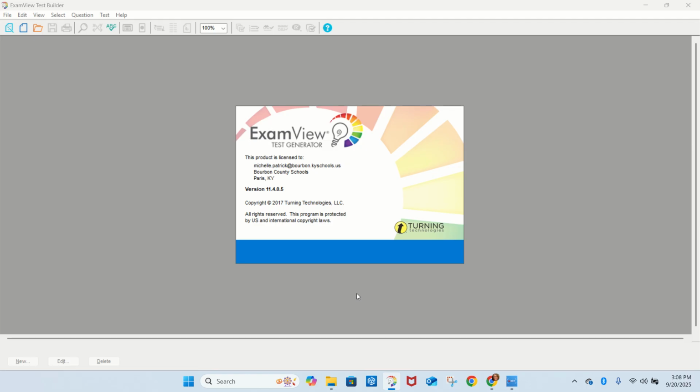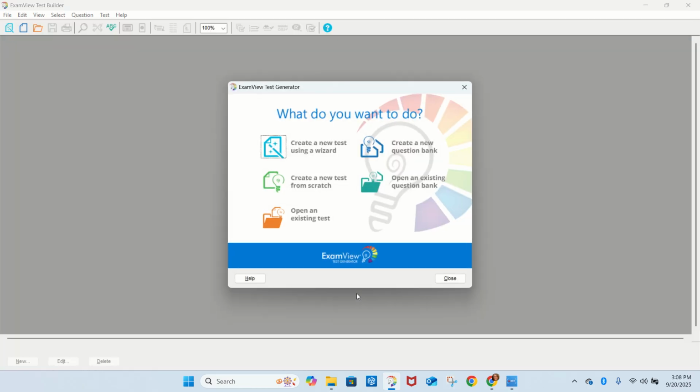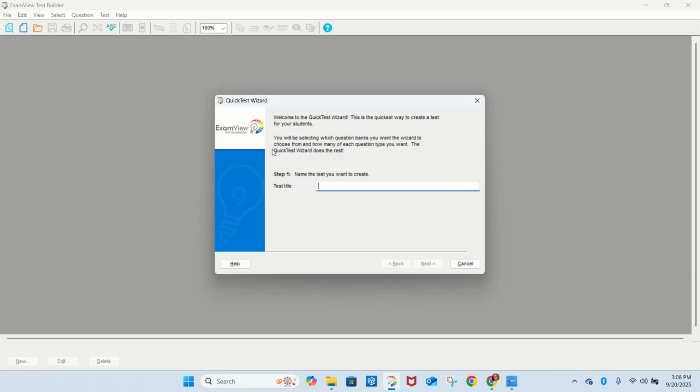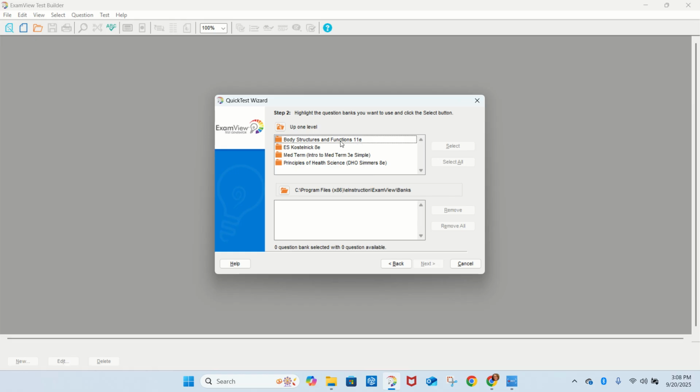There's ExamView. This is what you're going to be looking at. When you want to create a test, it takes a second to open. You're going to create a new test using Wizard, and that's what you're going to do anytime you have a test bank already loaded. I'm not going to call it anything that means anything, but here are our test banks, right? There's Kostelnik, and I can name that M&A.